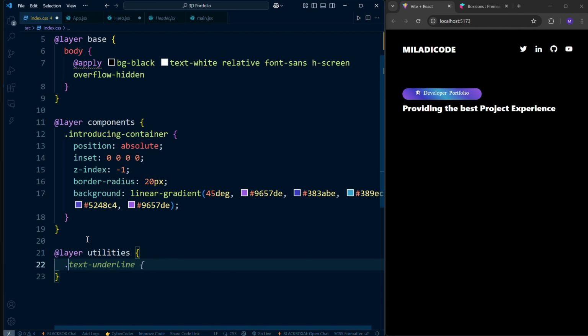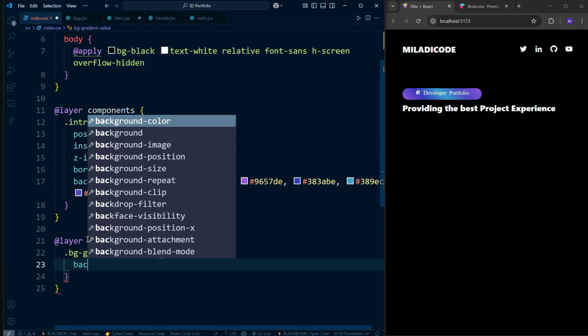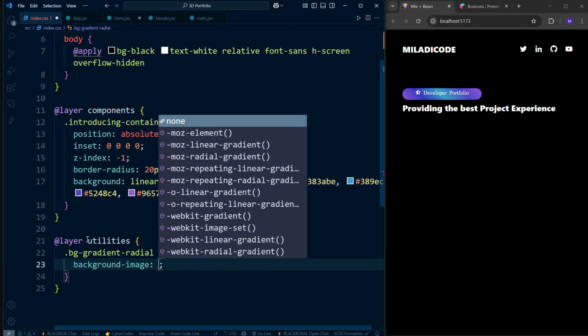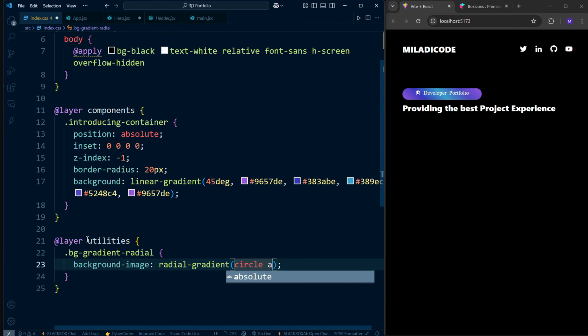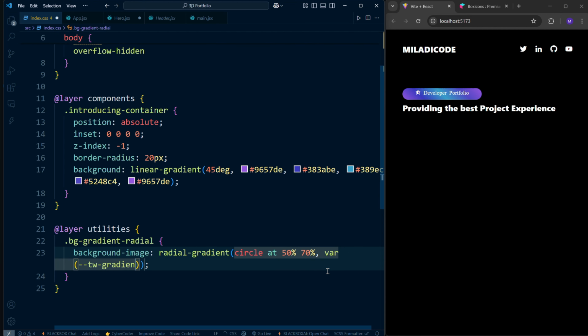We'll define a class called bg-gradient-radial, and inside it we use background-image with a radial gradient. The gradient will start from the center and spread out in a circular shape. We'll place the center of the gradient at 50% horizontally and 70% vertically, and then we use var(--tw-gradient-stops). This is how Tailwind dynamically injects the colors you choose using utility classes like from and to. Once that's done, save the file and go back to the Hero.jsx component.